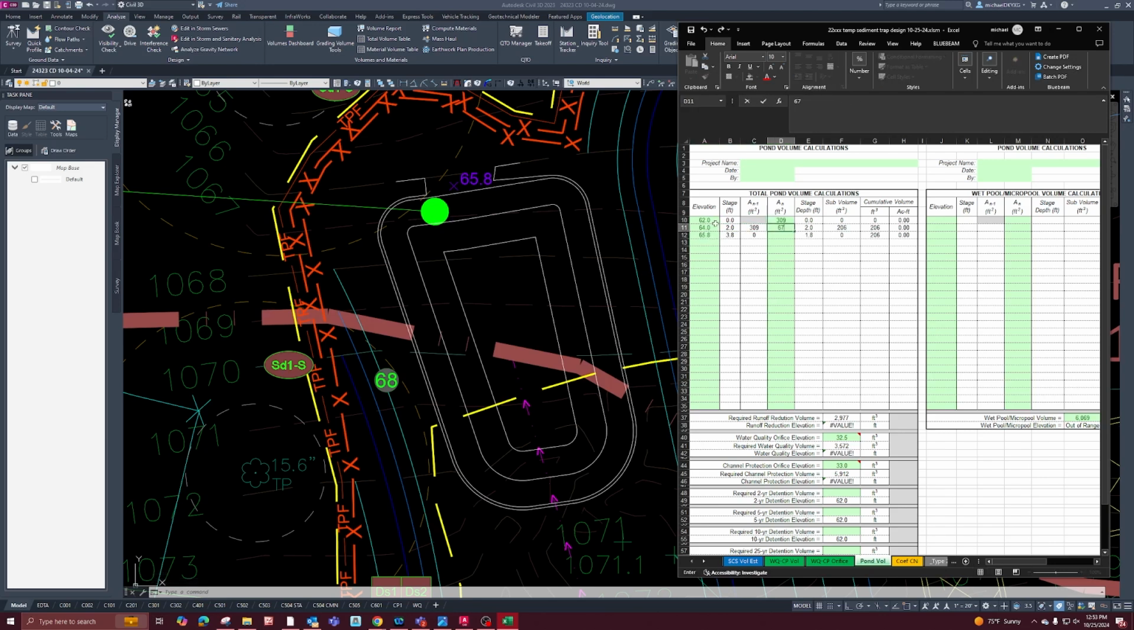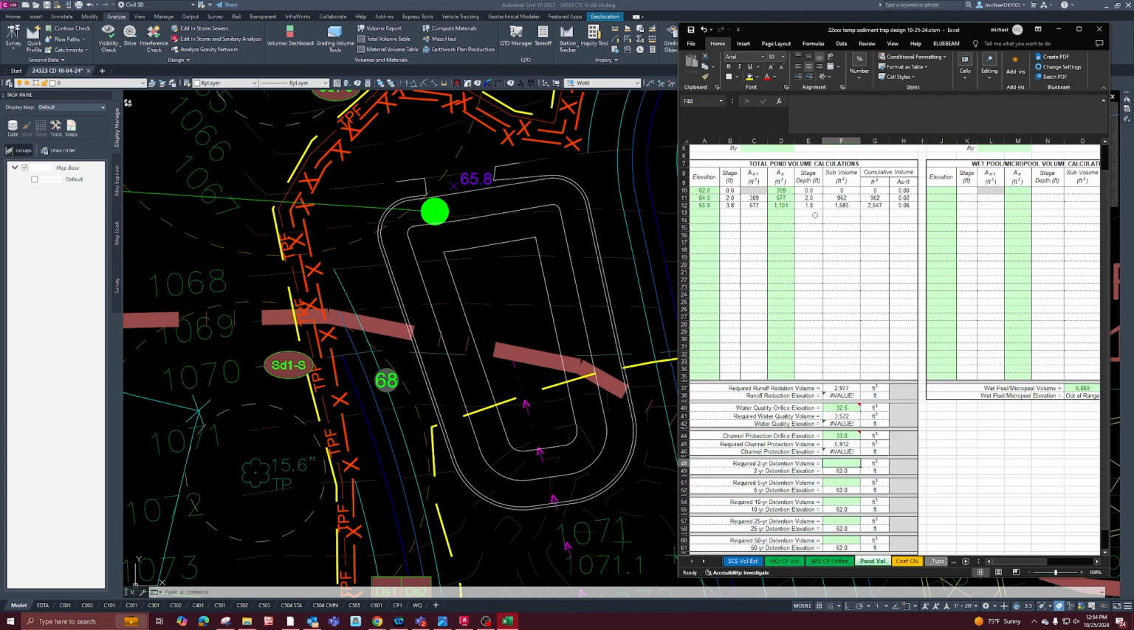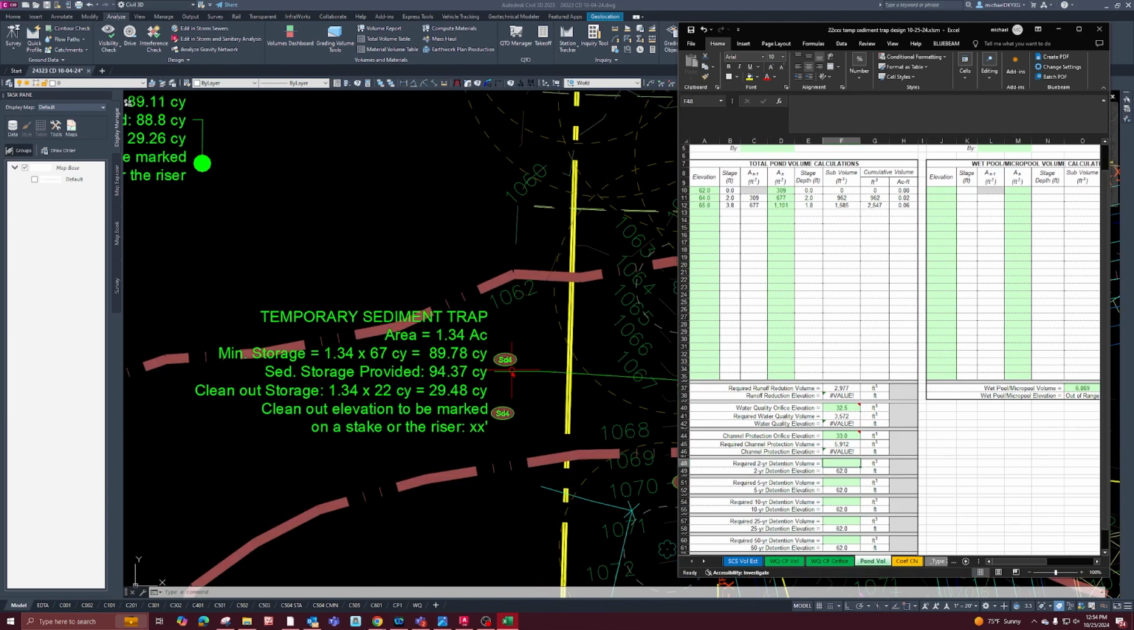So if we take those numbers, plug them into here, so 62, 64, 65.8, the areas are 309, 677, 1101, and then these rows down here, you can just type in any volume into it. It doesn't matter that it says like 2-year detention volume, 5-year. You just type in any volume and it'll tell you at what elevation do you hit that volume in your pond. So we want to know when do we hit the 29.48 cubic yards.